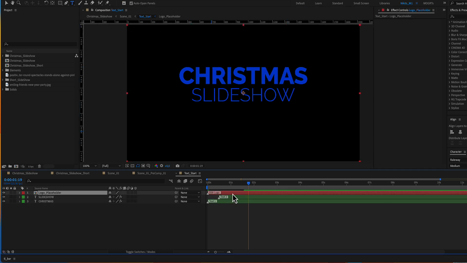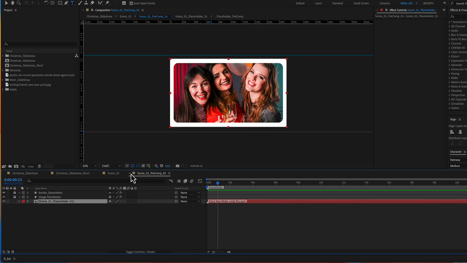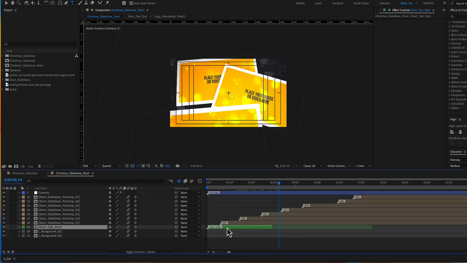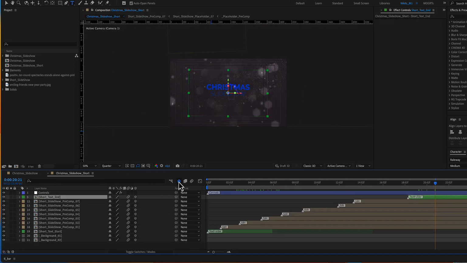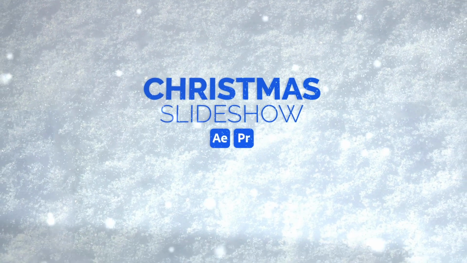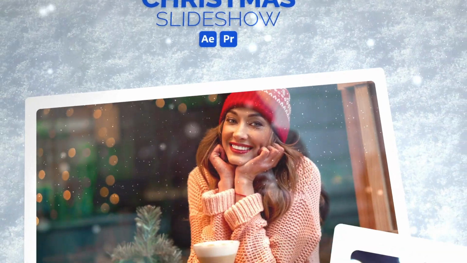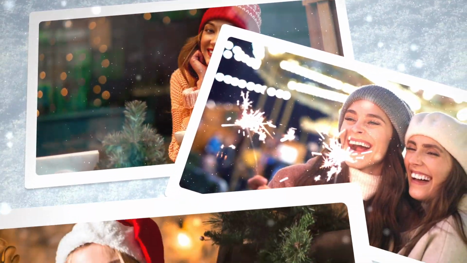You can have a logo inside and combine it with the text. This text holder is included in the start and in the last frame, as you see here. The short version is identical with the long version. The long version includes more photos.